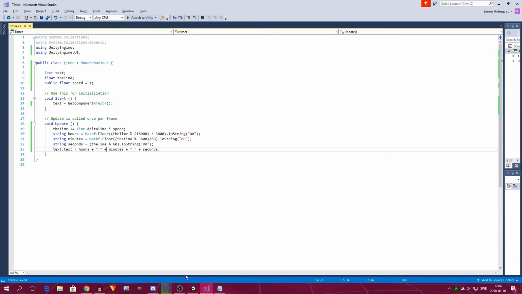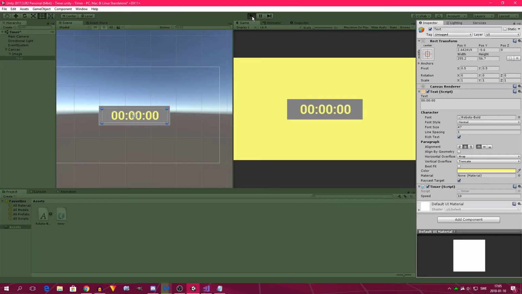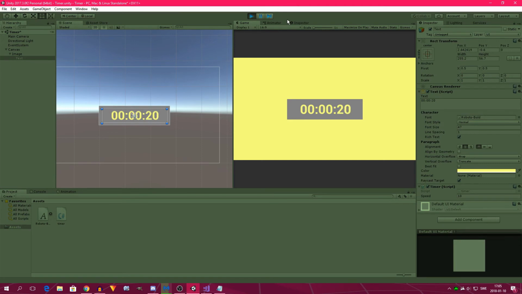Cool. So now when we head back into Unity and click play, we can see that this time it goes up just as it should. That's really cool. We can even change this speed to something like 1000. That's extreme, but let's just do it for debugging purposes. And we can see that the time goes up just as it should, with the seconds, with the minutes, and the hours. We can decrease it back to something like 1.